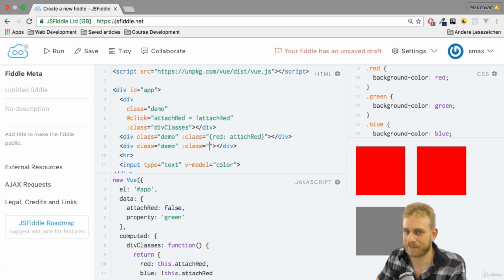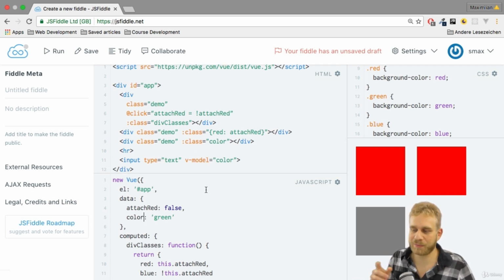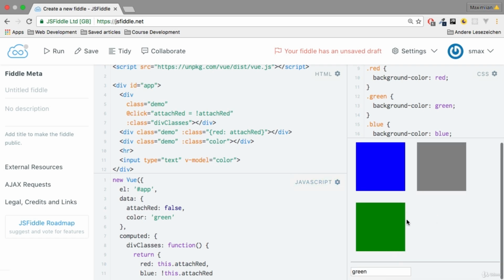And now here, I simply will set this equal to color. Well, why did I call this property? It should be called color. So now this is connected to the color property here, and the color property is set through this input field. If I now save this, we see the green class here and we see green in the input field.